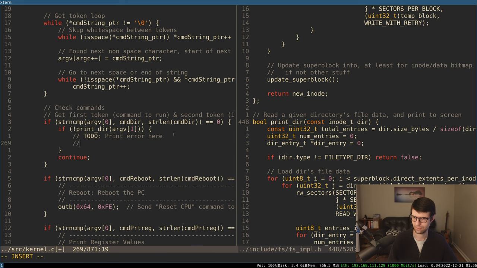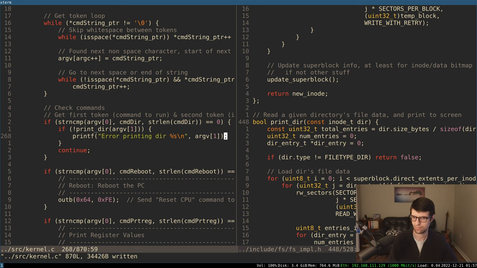I guess we would do that. Put s error printing directory. It would be printf error printing directory %s. And this would be argv1. Okay.